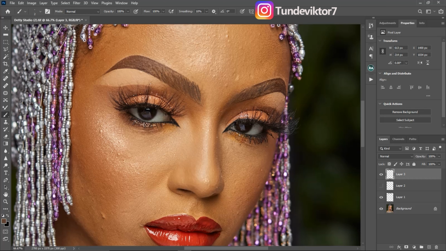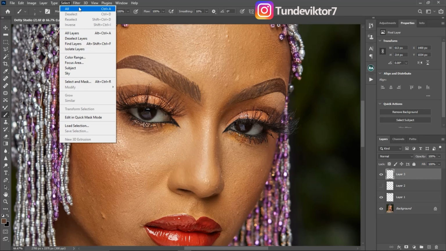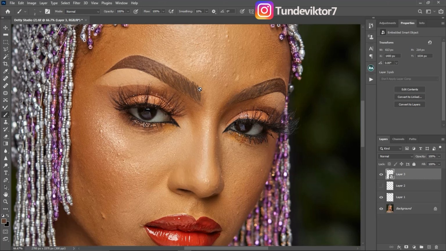So after that, I'll come to my filter and convert to smart filter. The reason I converted this layer to a smart layer is that if I make any adjustments, I can easily go back and change the adjustment which I made to make it suit the image. So after I convert it to a smart filter, I'll come back to my filter again.